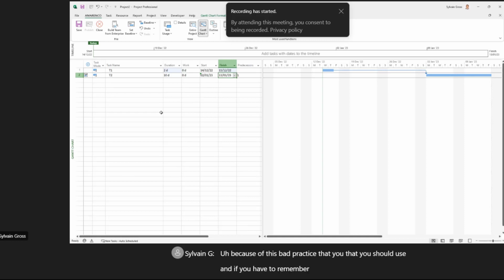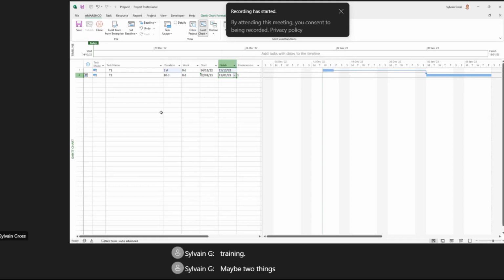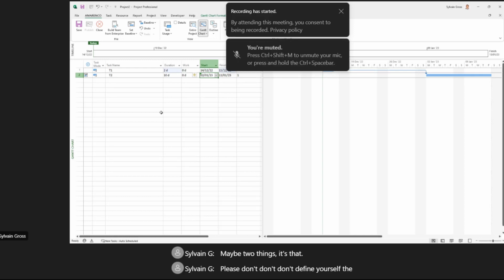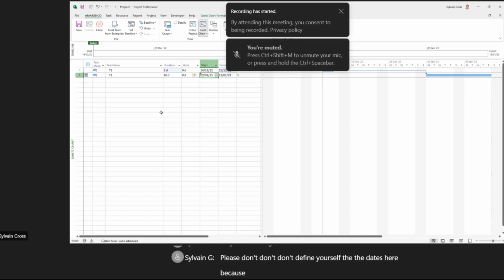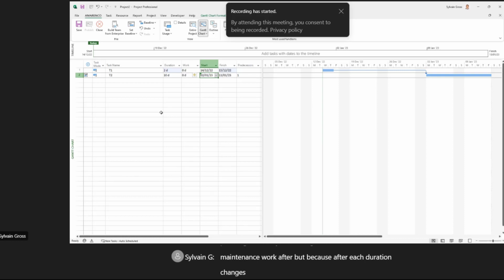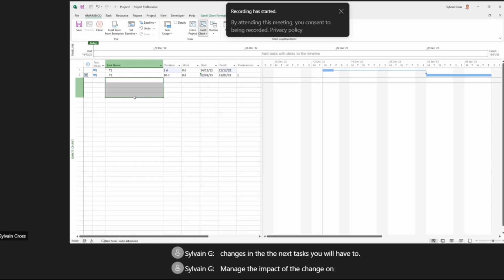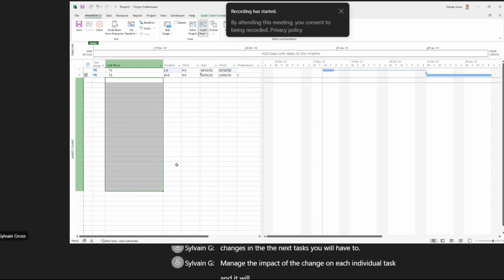And if you have to remember one thing in all this training, maybe two things, it is: please don't define the dates yourself here, because you will generate a frozen planning, and a lot of maintenance work afterwards, because after each duration change in the next tasks, you will have to manage the impact of the change on each individual task, and it will be a nightmare.